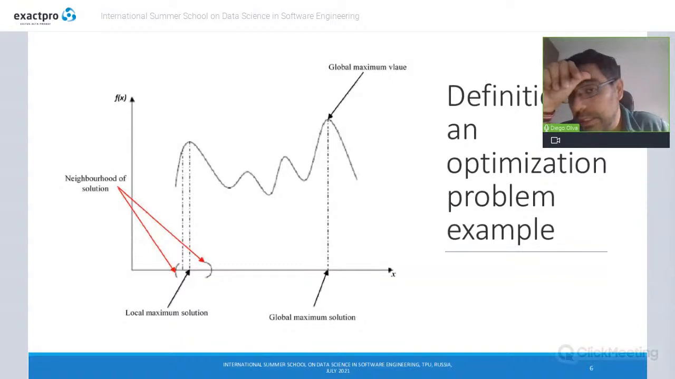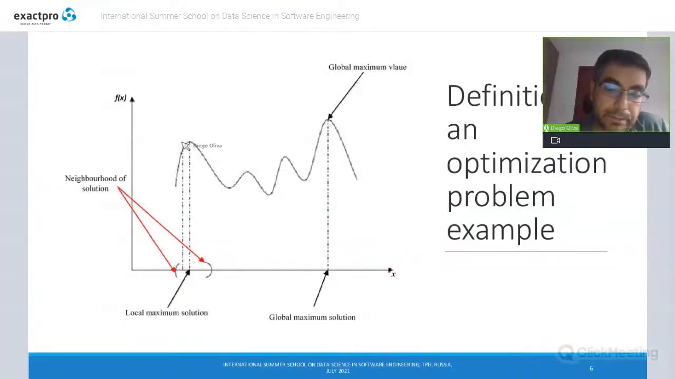But now we need to see how an optimization problem is defined. Mathematically speaking, we have a function that is defined by this line. It has different maximal points, like here, and here, and here. All these small points are the local solutions. But between all of them, we have the global maximum value, which is the value that we are going to find. We are going to expect to find it by using different methods.